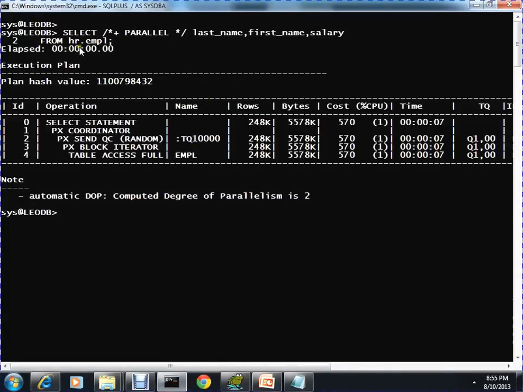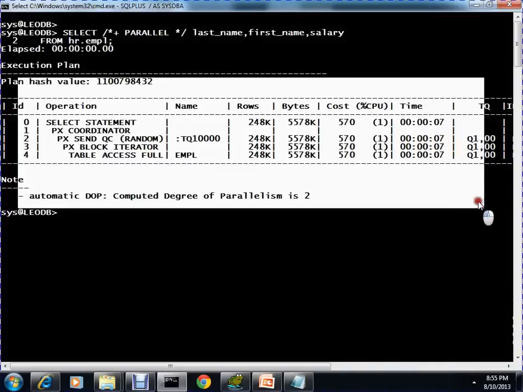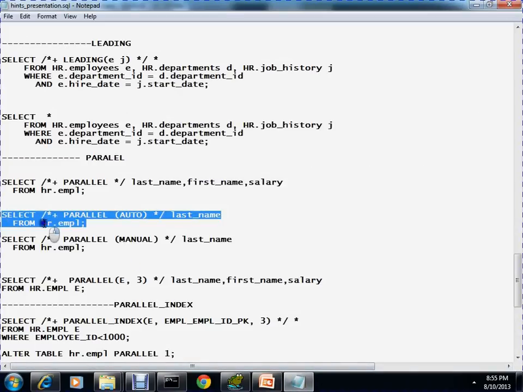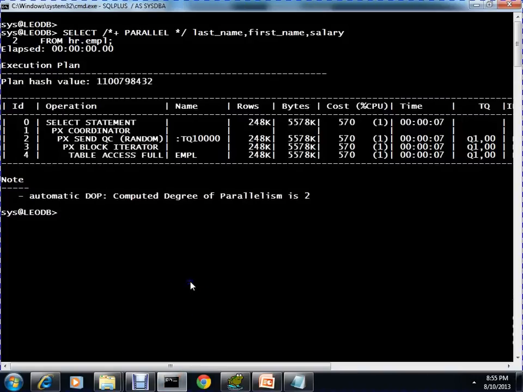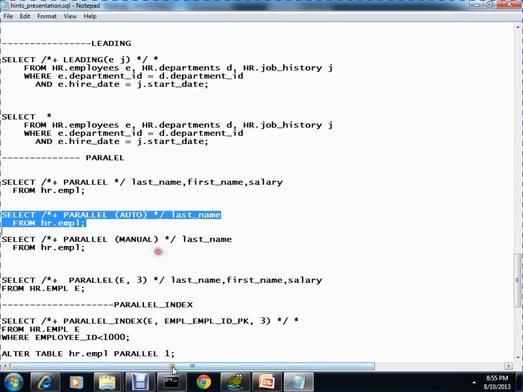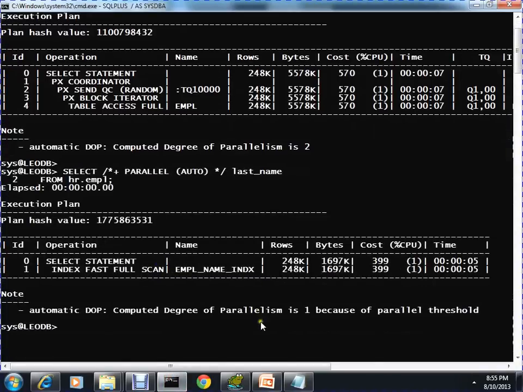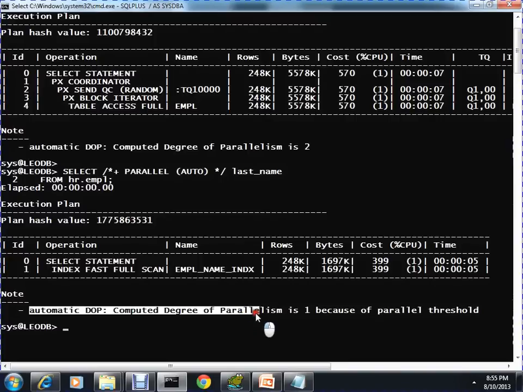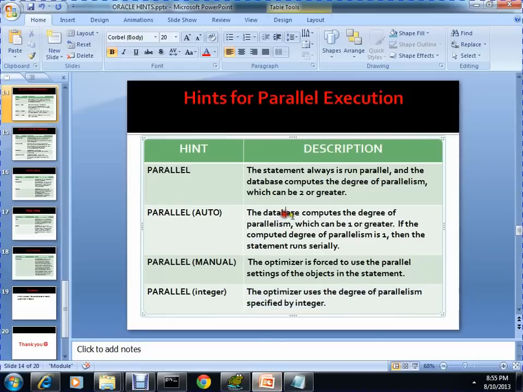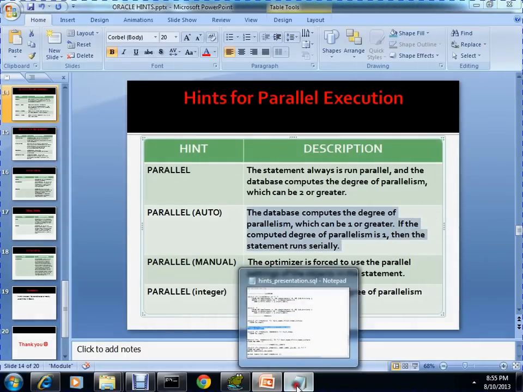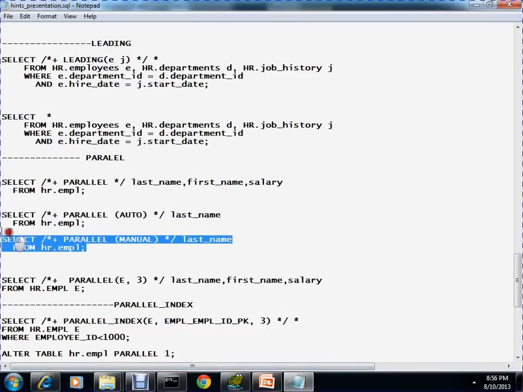You can see I'm doing parallel here. It is using parallel processing. The computed degree of parallelism is 2. Now if we do PARALLEL AUTO, let's see what happens. Automatic DOP, the computed degree of parallelism is 1 because of the parallel threshold. It's not using parallel execution here. As told here, the database computes the degree of parallelism, which can be 1 or greater. If the computed degree is 1, then the statement runs serially. Based on some factors, it calculates. Let's try manual.